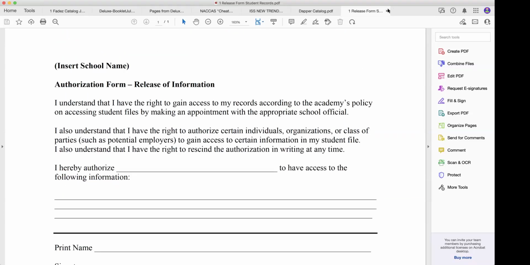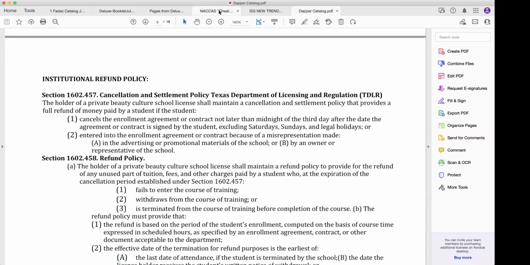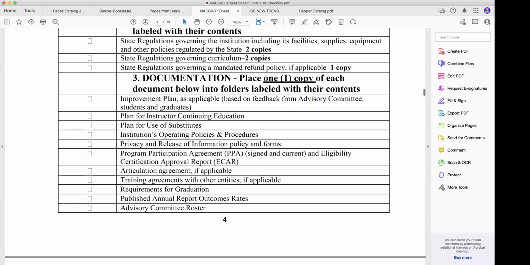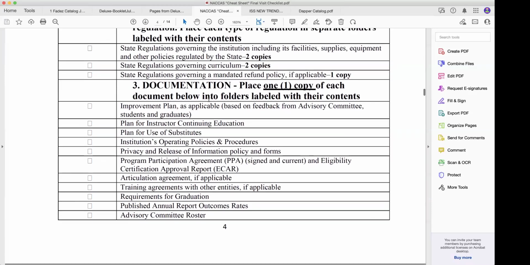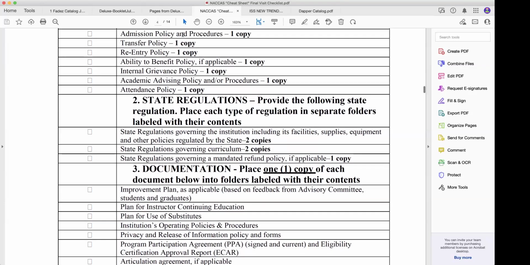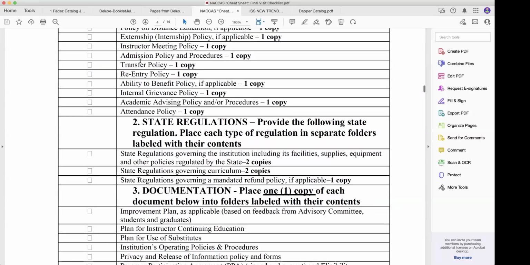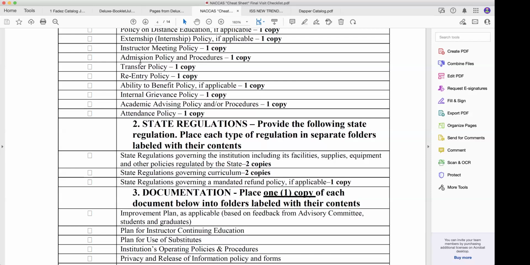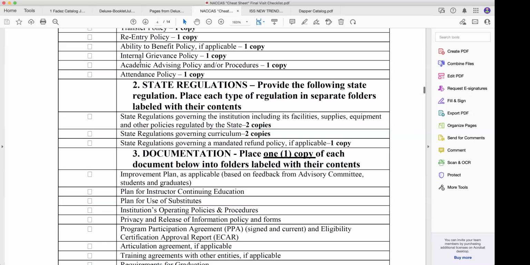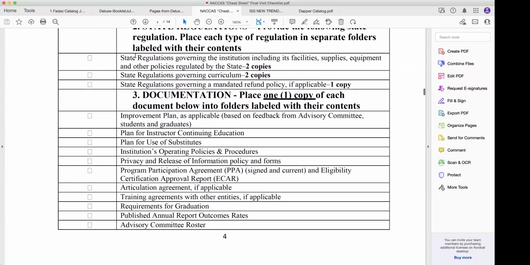So now we're moving on to the next thing. Let's go back to the checklist. Where are we at right now? Let's see. Where were we at, y'all? I done got lost. Let me see, state regulations. All right, so we're down here. Then substitute right here, privacy. Okay, we're right here. PPA, Program Participation Agreement.